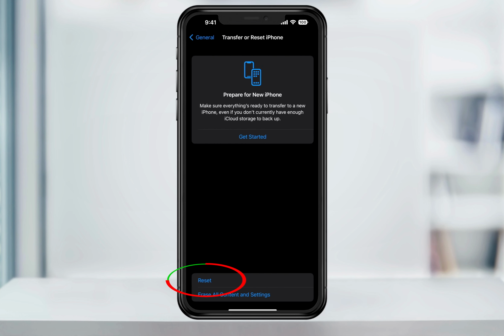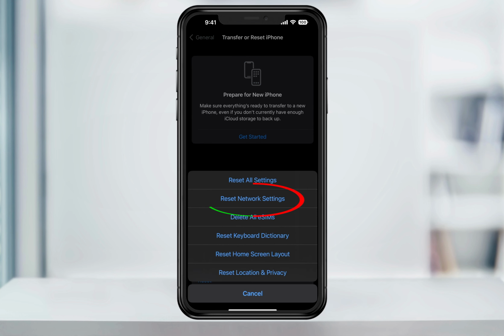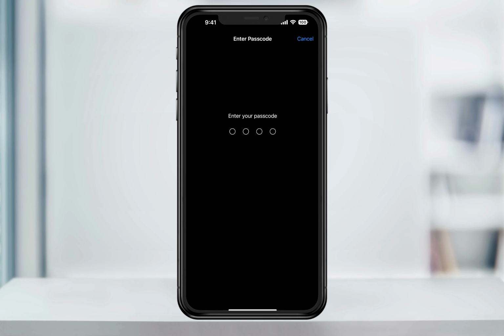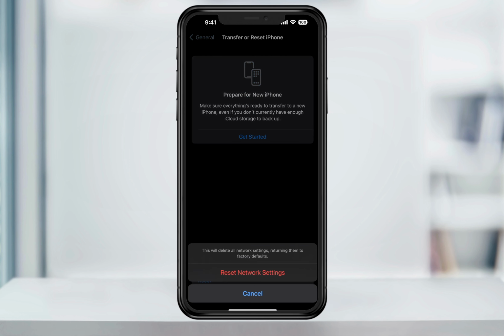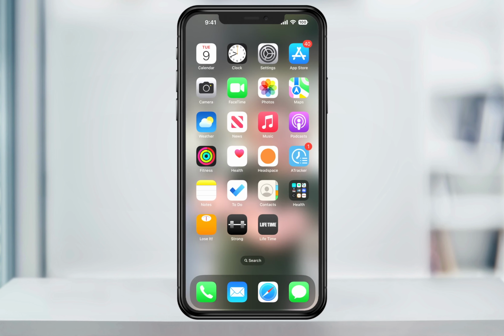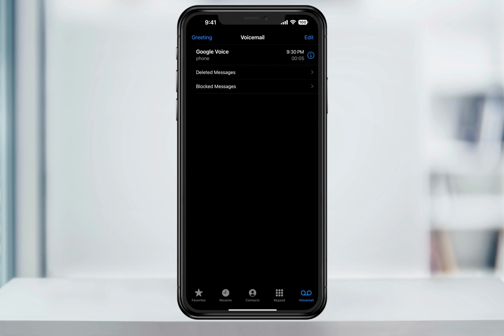At the bottom of this screen, tap Reset. Next, tap Reset Network Settings and then enter your iPhone's passcode. On the prompt that appears, confirm by selecting Reset Network Settings. Your iPhone will then restart. When it boots back up, you can then try heading back into the voicemail screen in the phone app and see if it's working now.